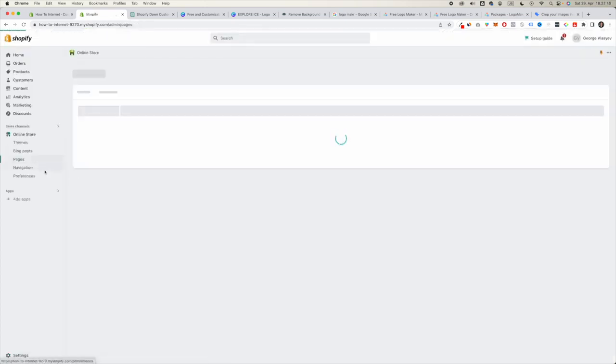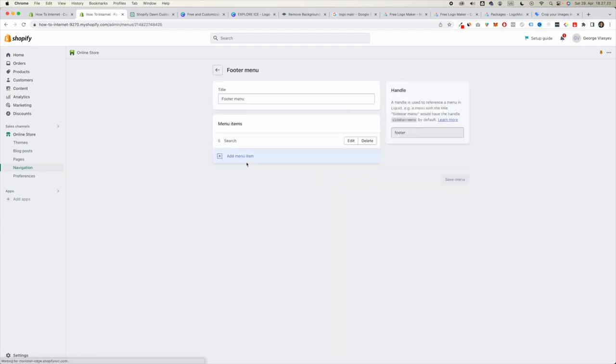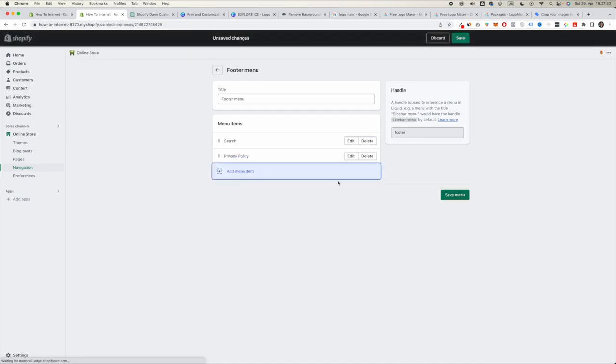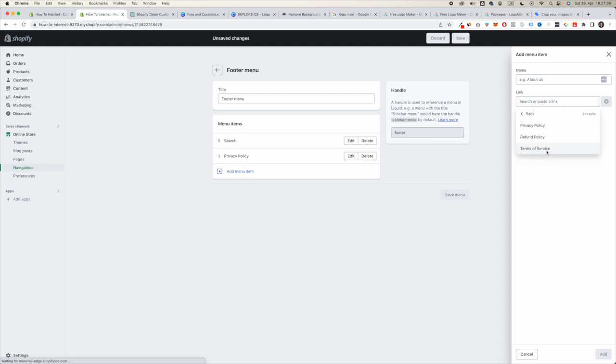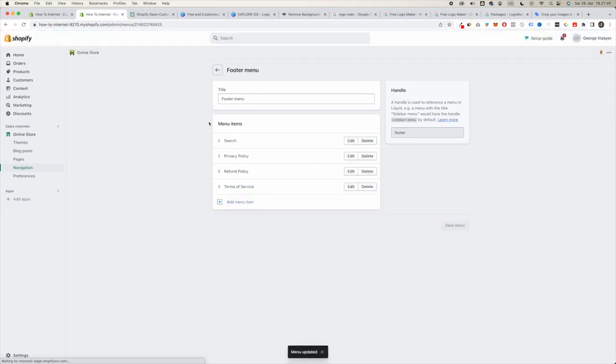Now let's go back to our navigation and let's add these pages to the footer menu. So if we click on footer menu, add menu item, and then we're going to link it to our policies, and we're going to link into our privacy policy. We're going to click add. We're going to do the same for refund policy, and we are going to do the same for terms of service. This is actually very important to do because when you're going to be launching ads, the bots of Facebook or the bots of TikTok or whatever it is, Google, are going to be looking for this information, right?